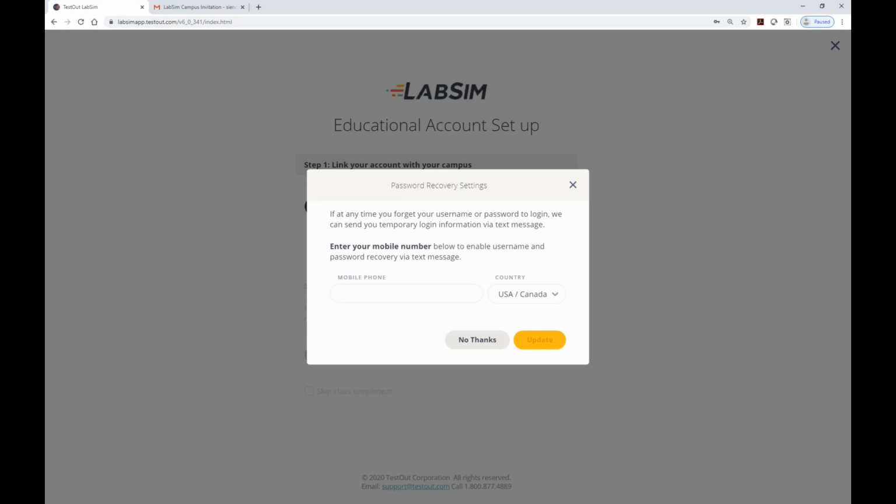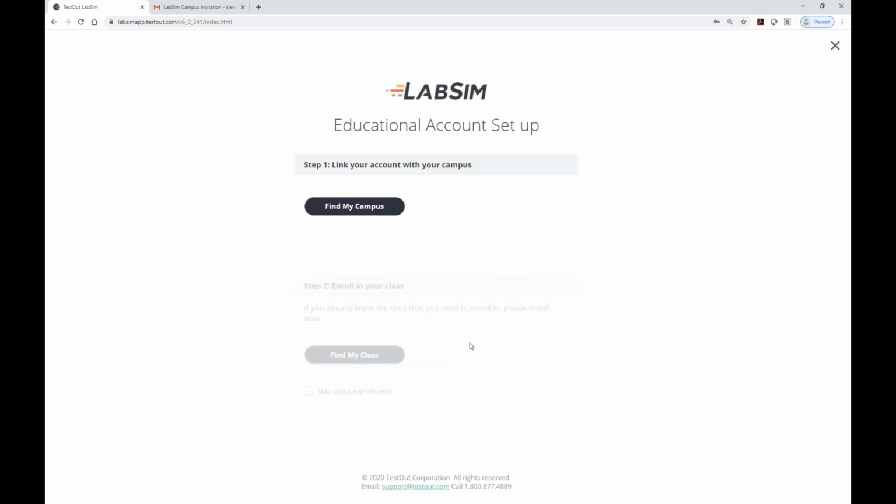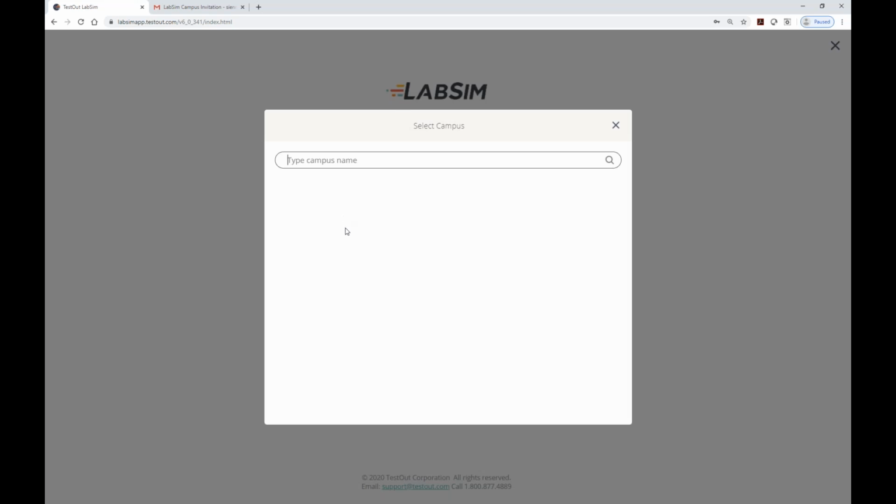The first page they're going to see is the educational account setup. And Stevie actually is showing another thing right here that is kind of new. We're asking for a mobile number. They can provide it or not, but that will help with password recovery if the student ever needs it. But back to the educational account setup page.